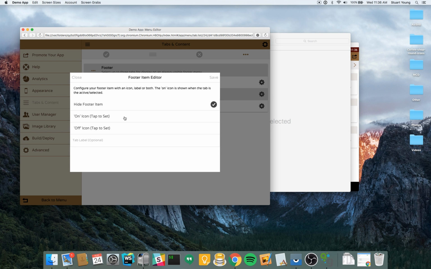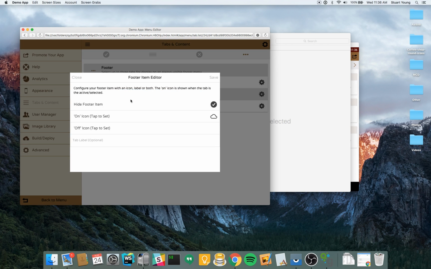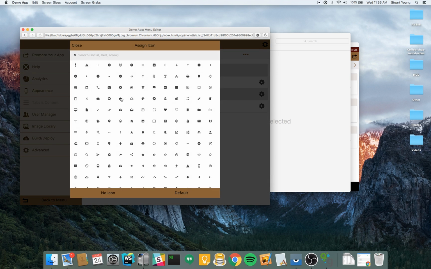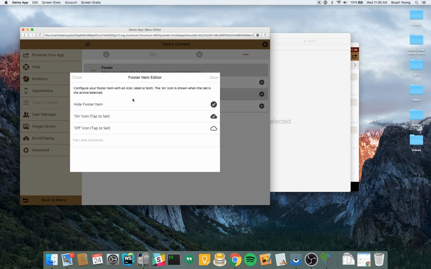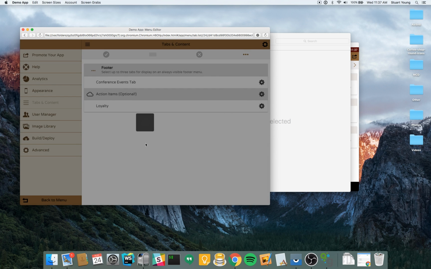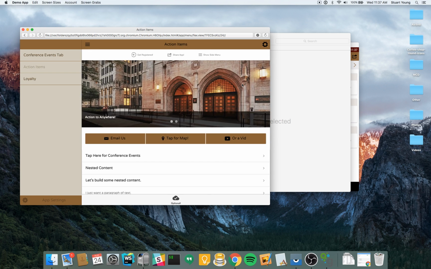You select an on icon and an off icon. So let's use the cloud. Actually, let's use the checked cloud as our on and our empty cloud as our off. And the label is optional. Okay, we save that. Now we go back. We have our permanent footer tab.